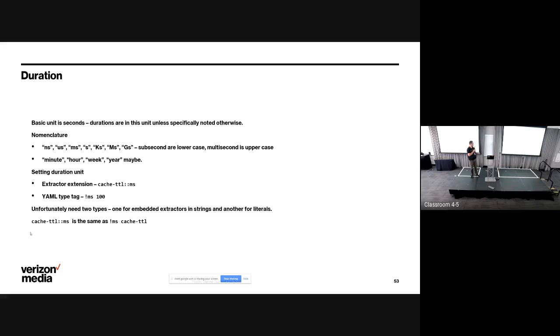We could do it with the Extractor type extension. So you say, okay, I'm going to put the extended data of MS, which means milliseconds. You could do YAML type tags in front to say bang MS to say this is 100. This is what I'm currently looking at doing here. So these two would be equivalent here. Does anyone have any suggestions for how we deal with this?